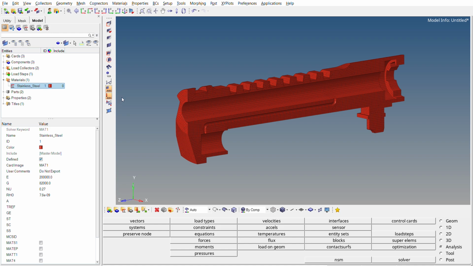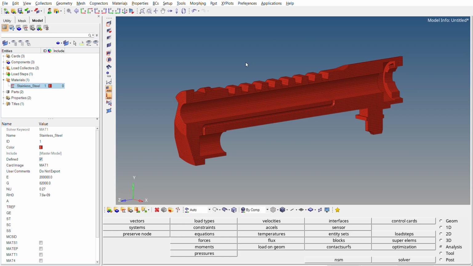To give a disclaimer, this video is only for educational purposes, and these are in no way the exact values, material, or properties used for the development, production, or manufacturing of the firearm. This video is just to show the thought process behind analyzing and designing a firearm.